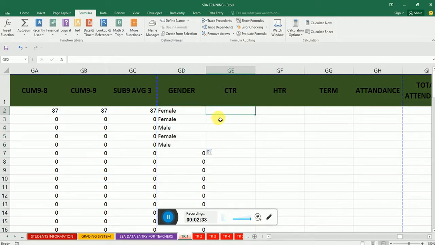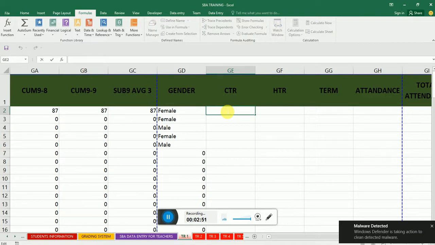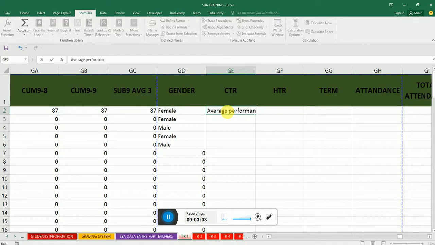Okay, so when we are done with that one, you come to the next one, class teachers remarks. With that one, let me type something there, then later on we use VLOOKUP for the rest. So I'll type average performance. Then for the head teachers remarks, I'll type average performance, more room for improvement.